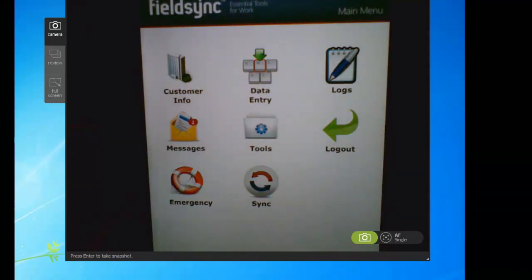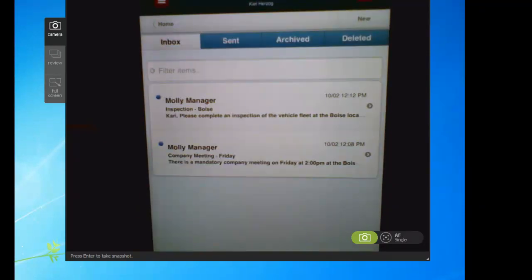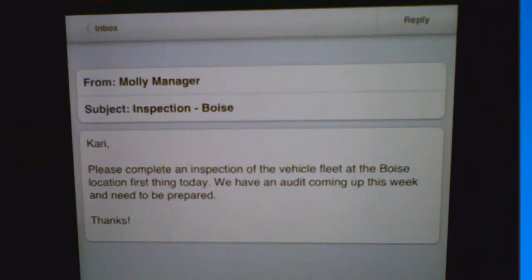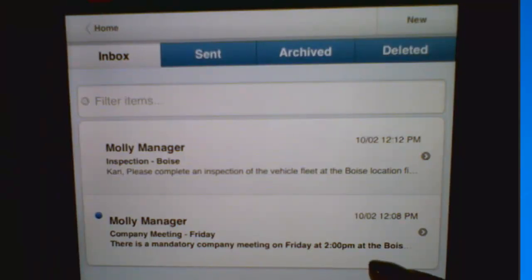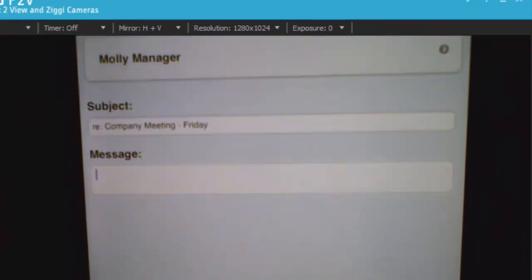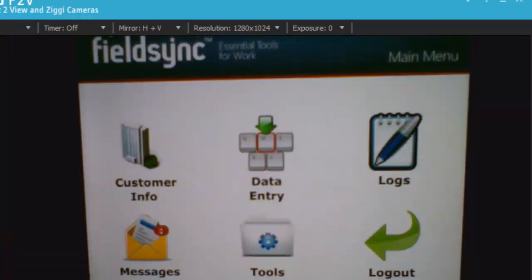Right away I can see in my messages that I have 2 new messages that have not been read. So I need to go into my messages module, and here I can see a first message from my manager. When I go into the message, I can see that I need to complete an inspection of the vehicle fleet at the Boise location. So I can go back to my inbox, and I also see that I have another message about a company meeting. I can go ahead and reply to my manager and indicate I'll be there, and send that message off. As soon as I synchronize, she'll get a response to my message.